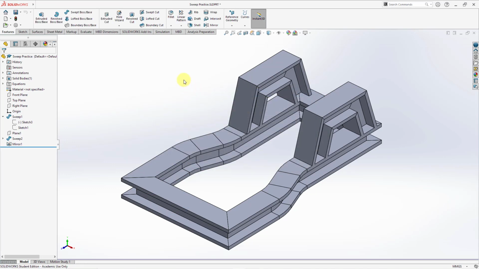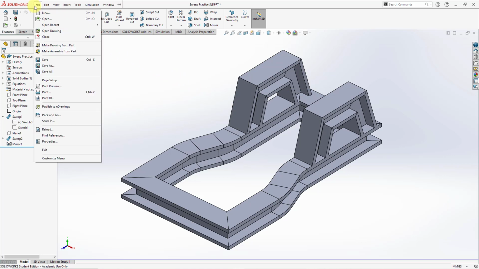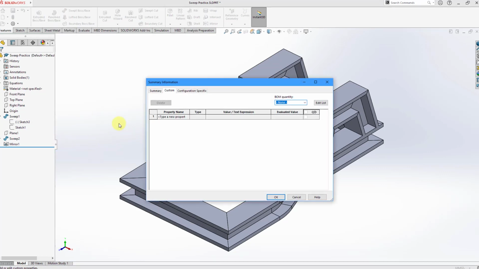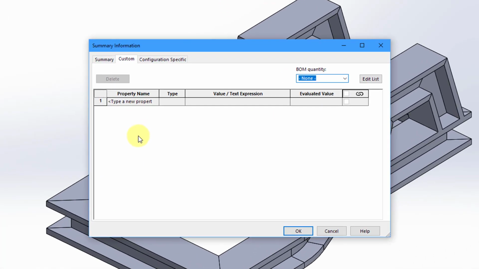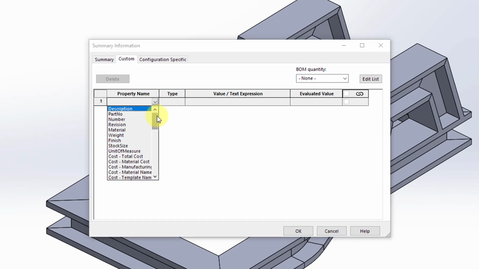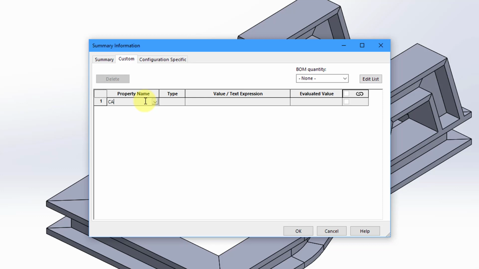Next, let's take a look at something called properties. If I go to the flyout over here, we can go to the File menu, and then here we have Properties. And this is where you can create a brand new property. I will click in the Property Name field. They have a bunch that are predefined for you, but if you want to create one that isn't in the list, well, just type in the name. I'm going to create one called Category, and for some reason, I like all capital letters for this.